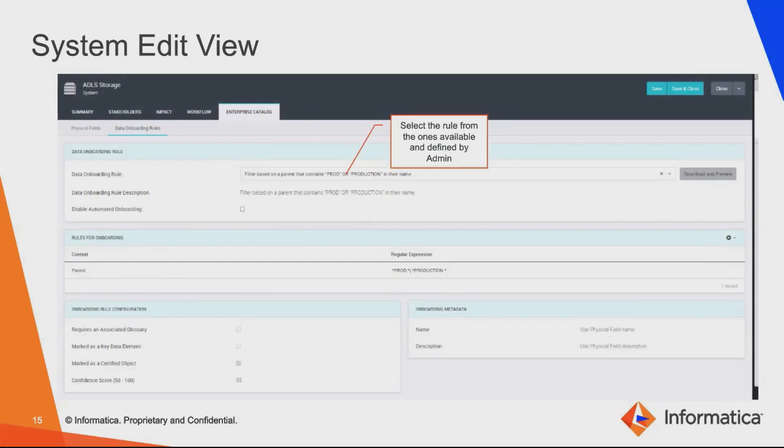So again, the first step is when you go to the system edit page, there's a new tab that's been added called data onboarding rules. You will pick the set of rules that are available from the list here.